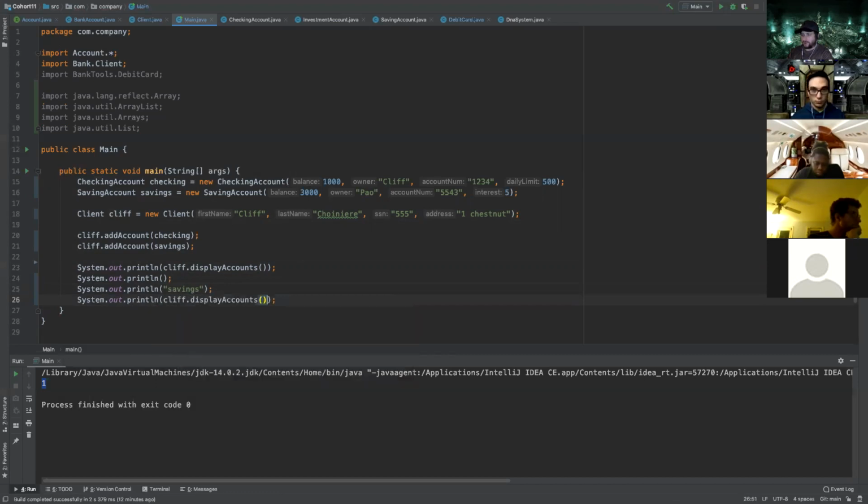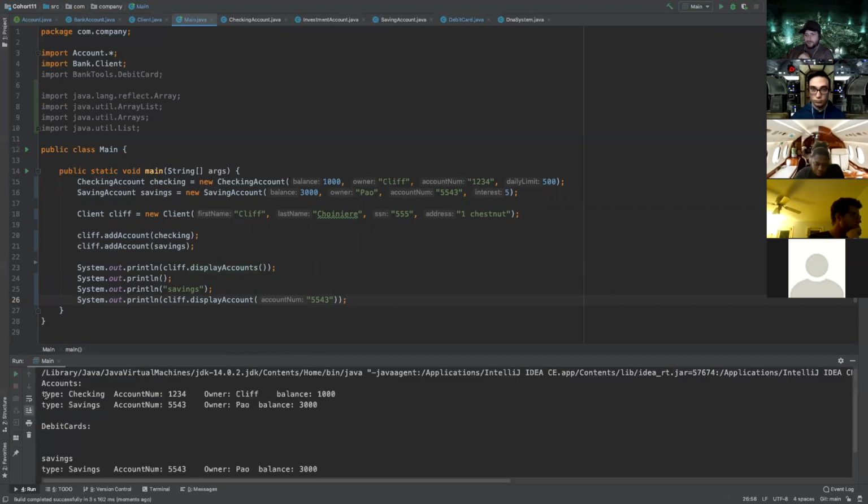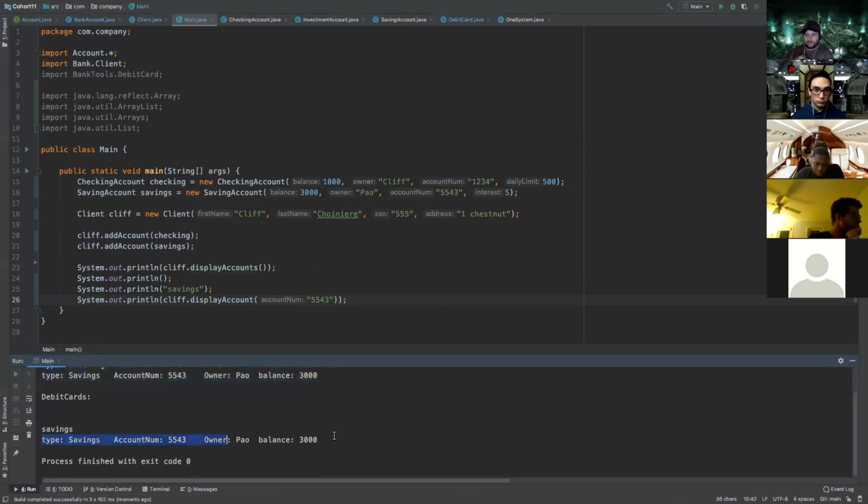S out dot display accounts. And I could, of course, do savings dot account num, but I'm actually just going to take this string right here, copy and paste. Display account. There we go. So display that one account. So let's see if that works. So we see here we get the 2 accounts. And then we'll see down here we get that 1 account. Nice and simple.